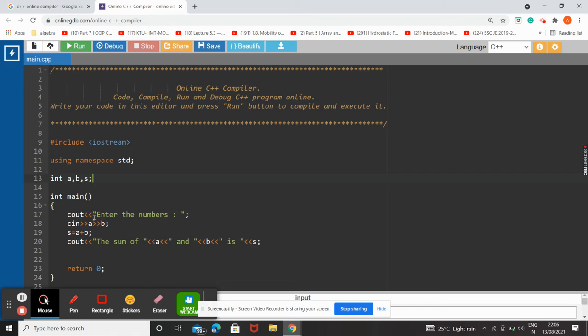Inside that, in double quotes, we write the phrase or prompt. I have written it here: enter the numbers, since we need to get two numbers from the user. Then we end it with a double quote and a semicolon. The semicolon is a standard in C++ and in almost all languages except Python, where it is not required.